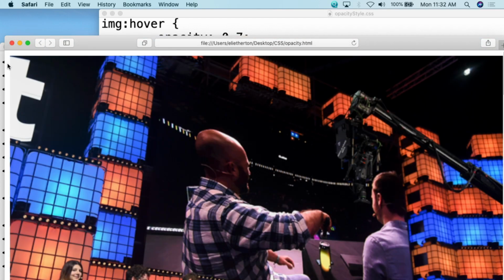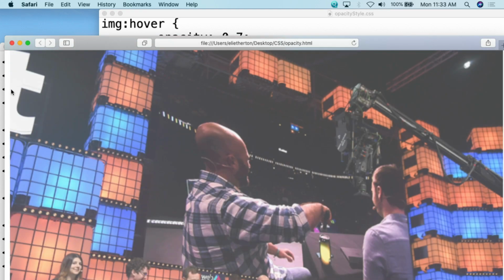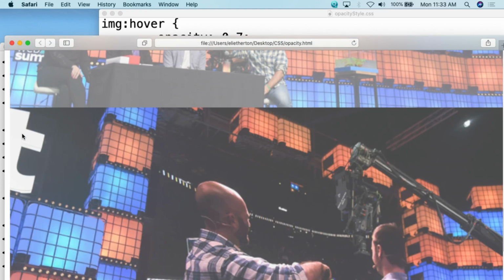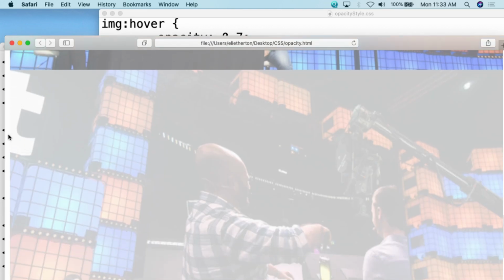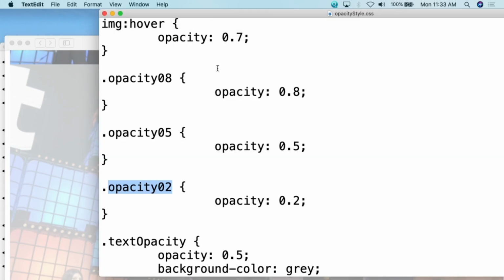So this first image is the initial image without any opacity setting. Then this is an opacity of 0.8. Then this one here is an opacity of 0.5. And then this is an opacity of 0.2. So that just gives you a basic example of what the opacity setting looks like.